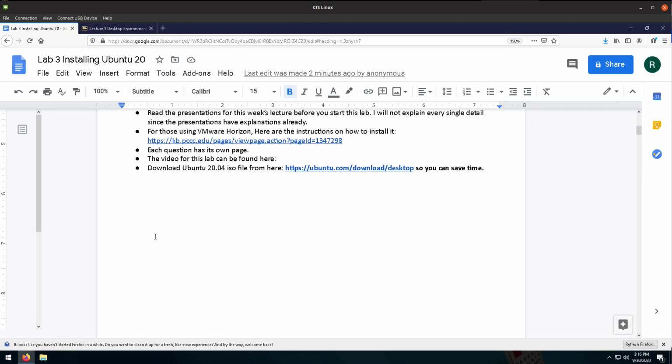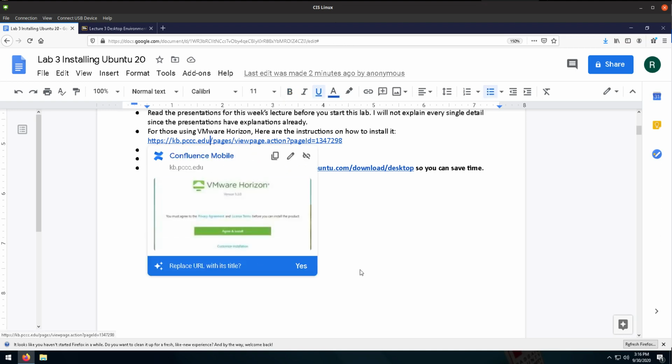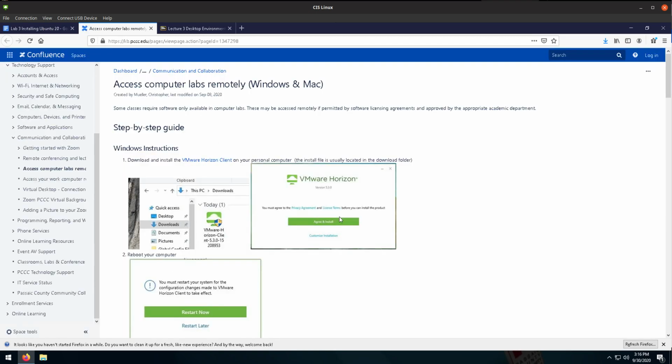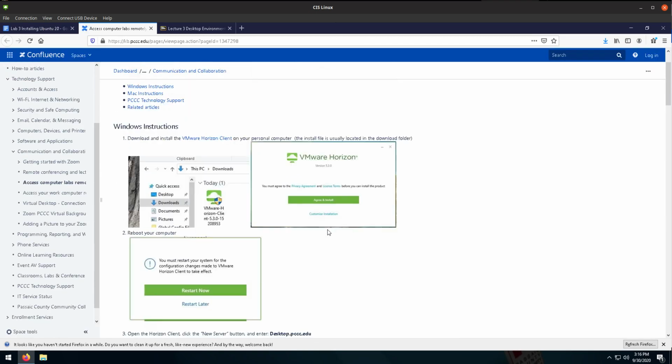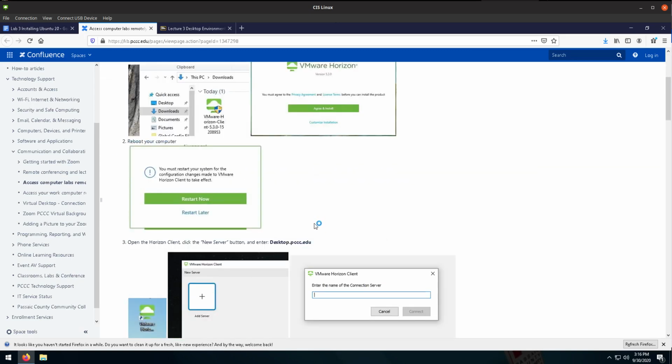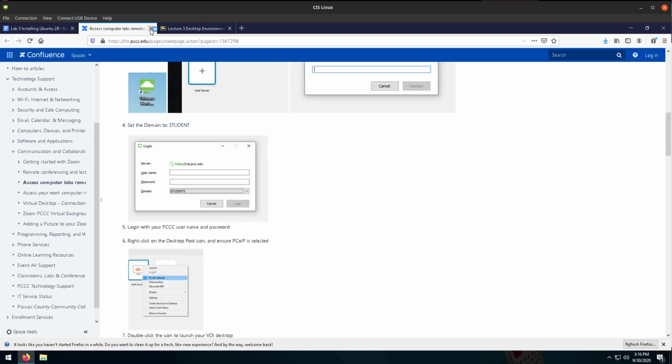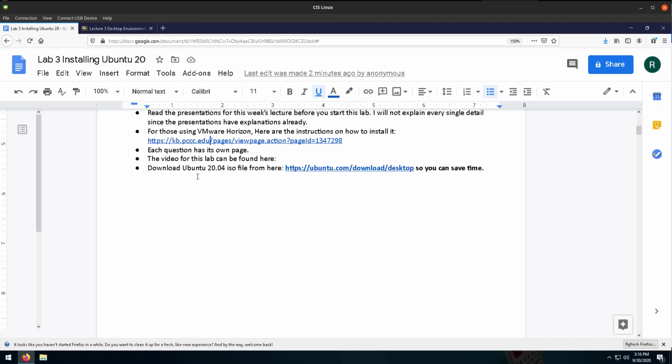Let's continue over here. For those using VMware Horizon, here are the instructions on how to install the Horizon client. If you click over here, this is a Confluence page, and it will show you step-by-step instructions on how to install and how to log in to the VMware Horizon environment. So make sure you do that before you start.